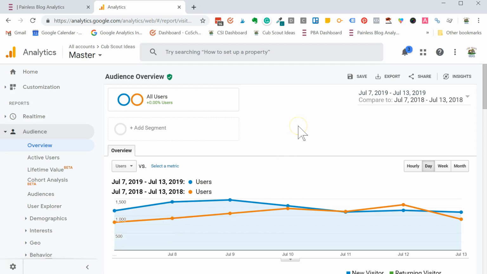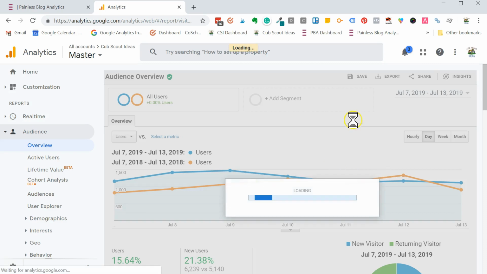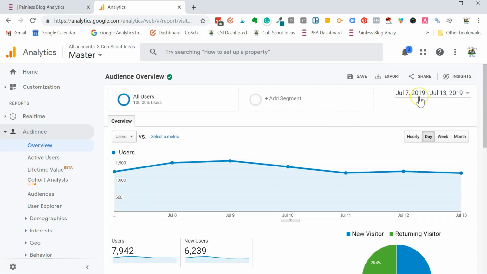Now, I actually prefer to look at a full month's worth of data to do my comparisons. And I can do this two ways. I can either look at the previous 30 days or the last full month. Now, I'm going to turn my comparison off just for a minute so that I can show you how you can change your date ranges. You can actually do that 3 different ways.